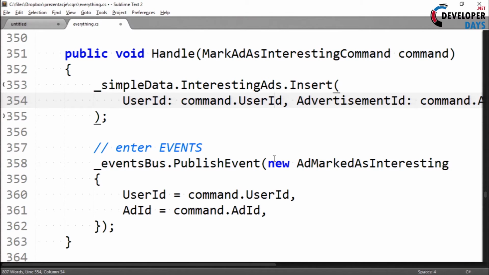We have queries on the read model, we have commands on the write model, and commands can result in events. Events tell us that something happened in our system. This is the example. User marked ad as interesting, so I tell my system, I publish an event which is called AdMarkedAsInteresting. It is called in the past tense because this is something that already happened. I can't do anything about it. I can add some logic to it.